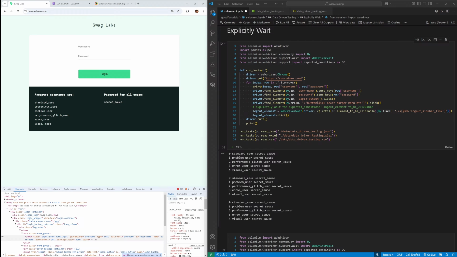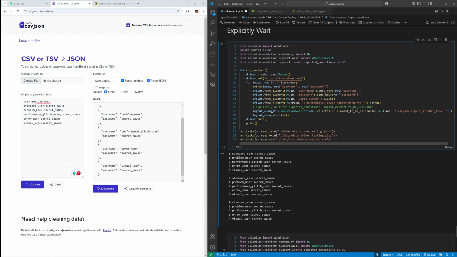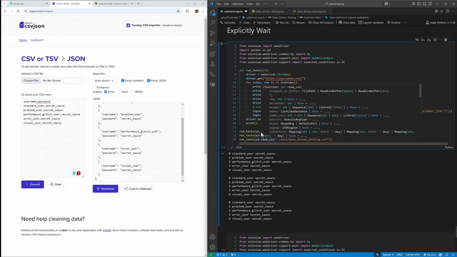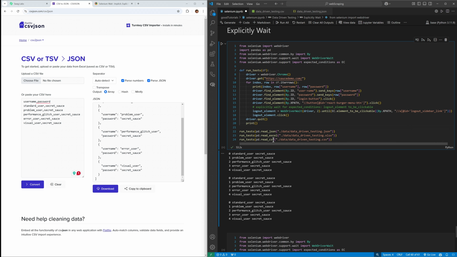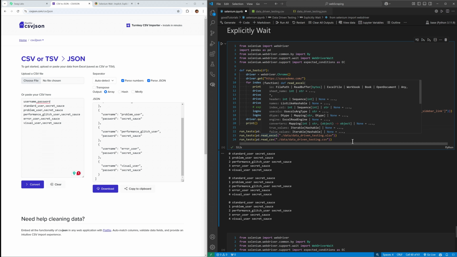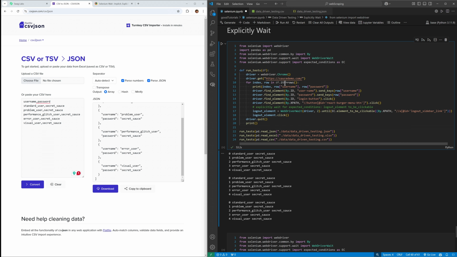And we can convert comma separated values to Excel using Excel. And we can also convert it to JSON using this website right here. So I will copy paste and convert. And here we have the JSON file, which is what I have over here. Going back to the code, we will use pandas, and then we will read CSV or Excel or JSON for their respective files, and then pass that data frame into our run test function.